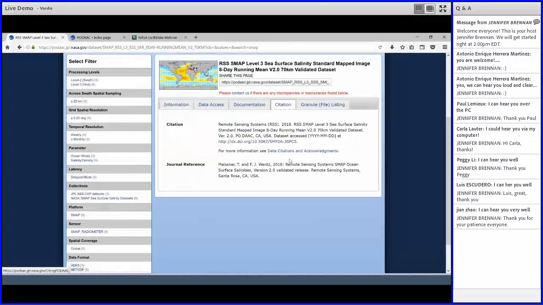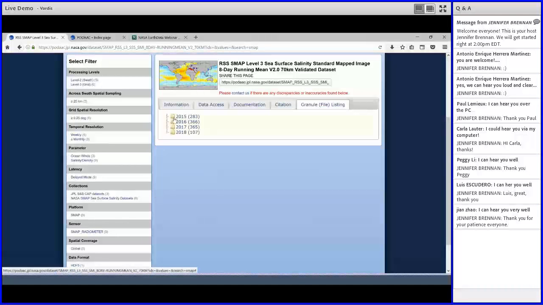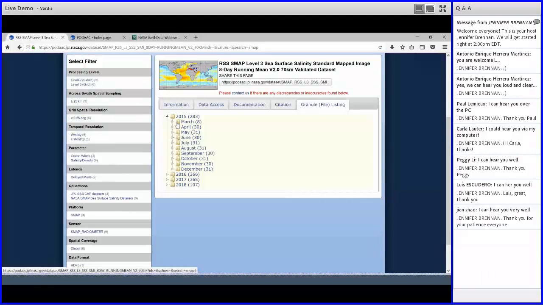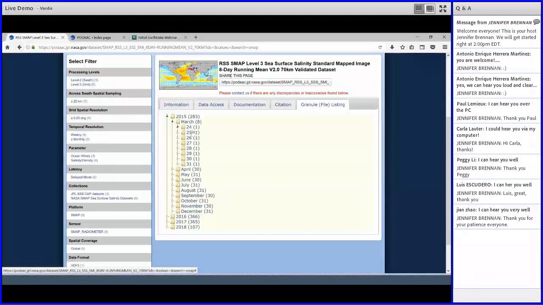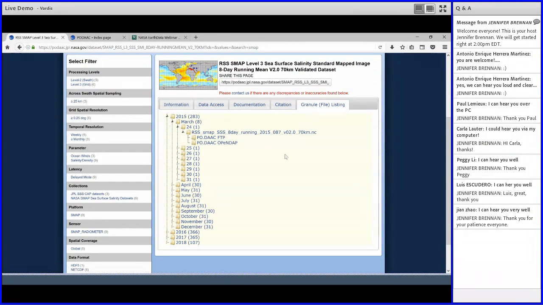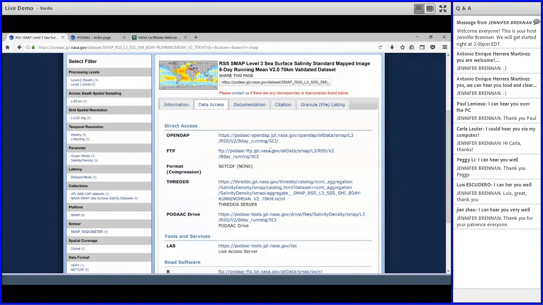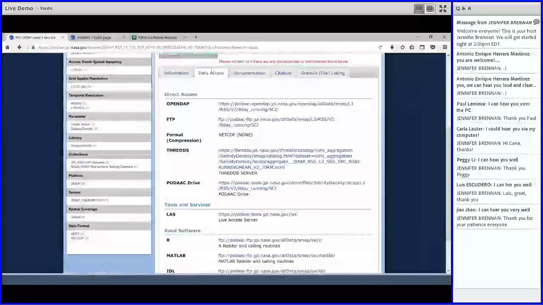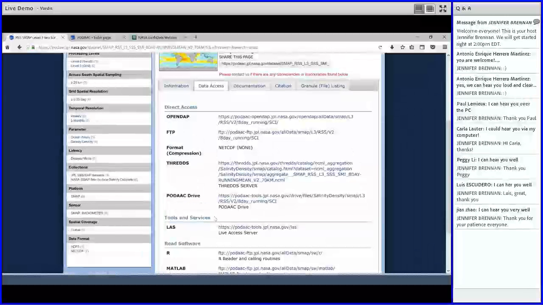The citation tab essentially says how you should cite this data set in any papers that you write. There's a pointer to the DOI entry as well. And the granule listing essentially just provides a very quick method of looking at what data files are available. Now, the best method of accessing the data themselves is via this data access tab, and you can see there's a series of sections here.